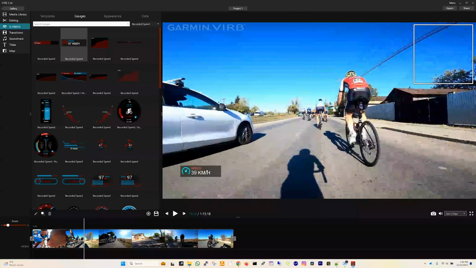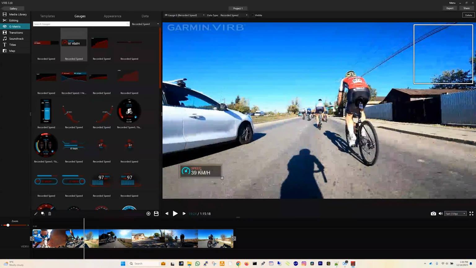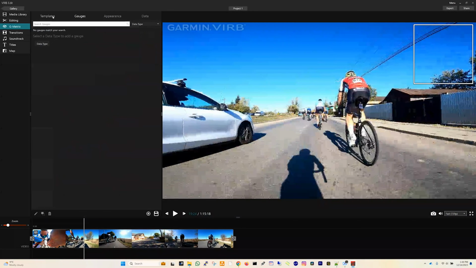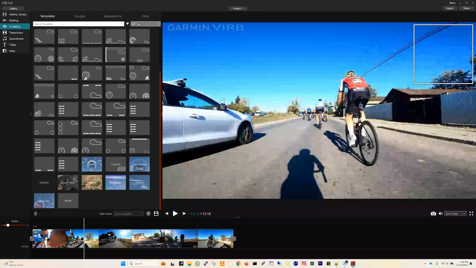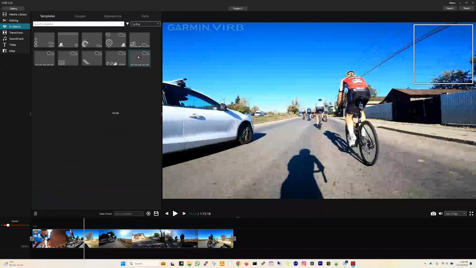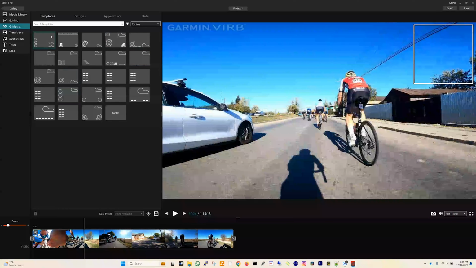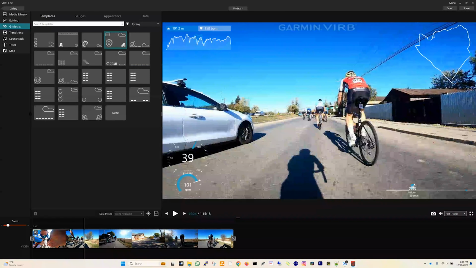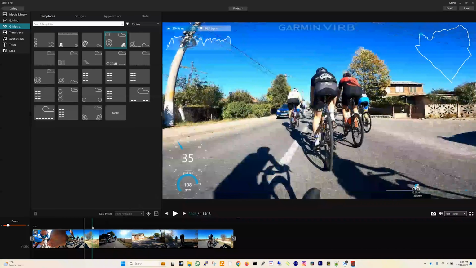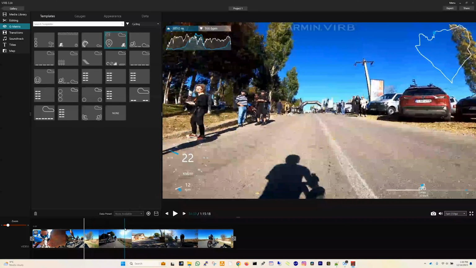So the templates are here. You just need to find the best one that suits you. Okay. There are some templates here. You just need to put cycling, for example, and it will bring you the cycling templates, okay? As you can see, there are many, so you can choose, it doesn't matter which one you choose. As you can see, all the footage has overlays.